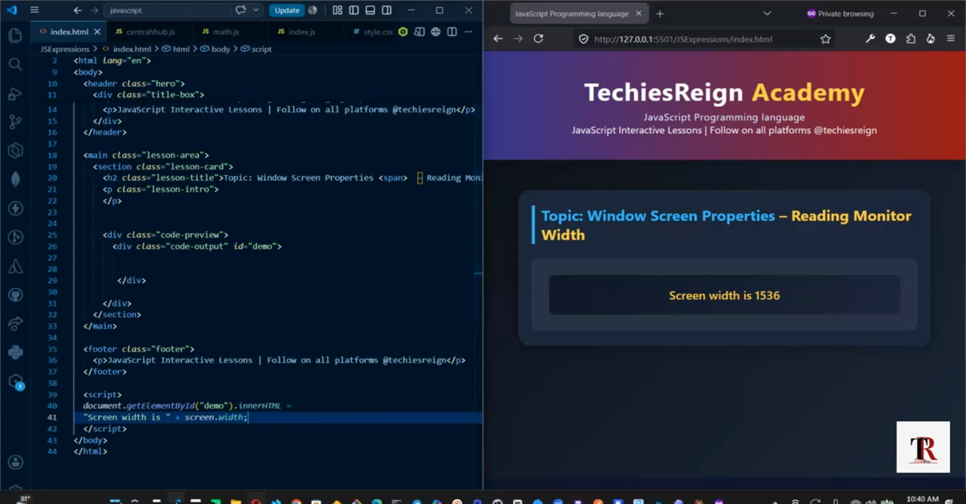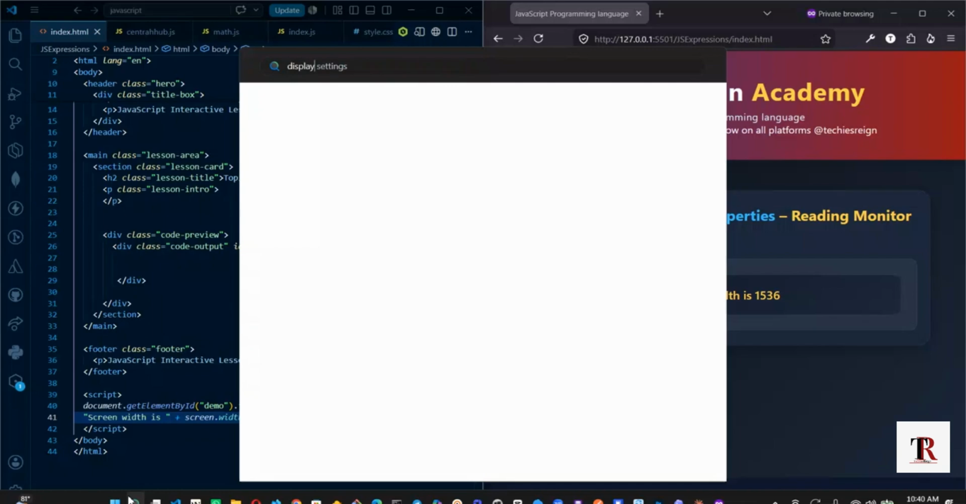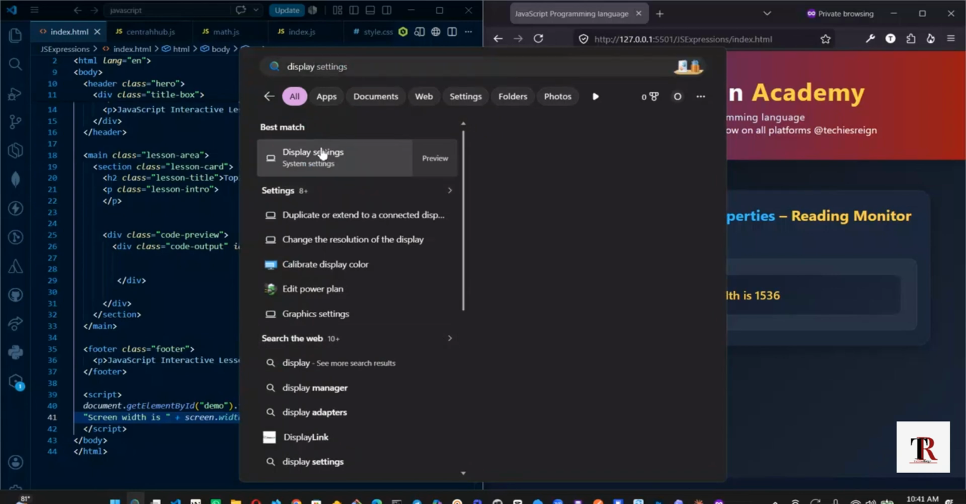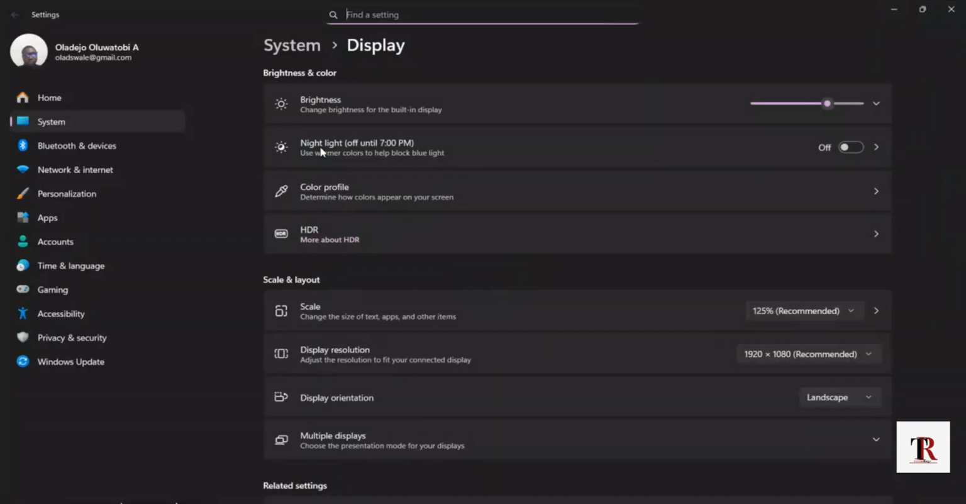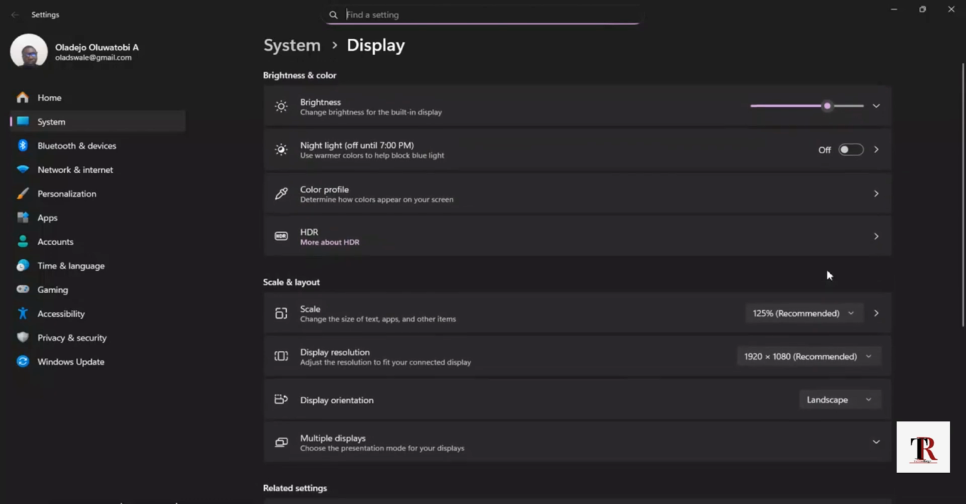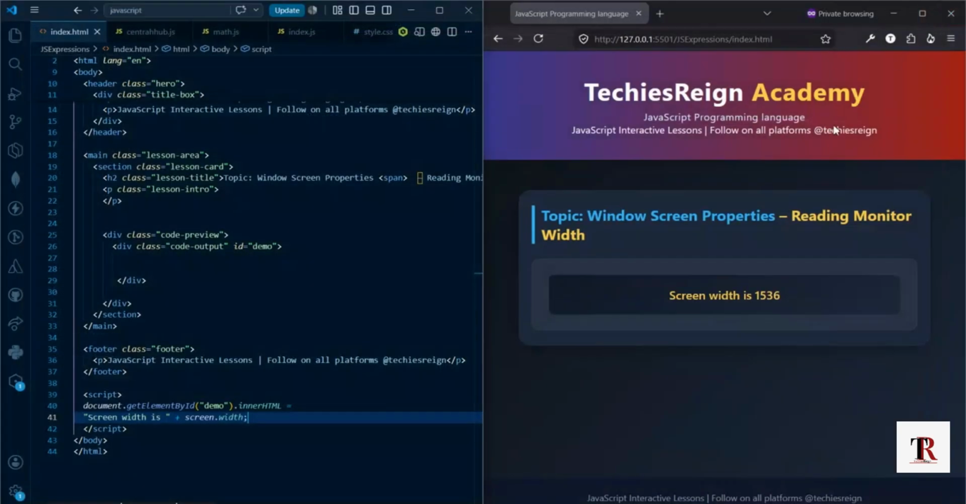What does that mean? Normally, if you search for display settings, now look at it. If you click on display settings and try to check the resolution, see what we have here: 1920 by 1080 recommended. That is my display resolution. So this hardware part is what the screen width works with. It will query the user's device settings, and use that to get the total horizontal resolution of the display hardware in pixels.